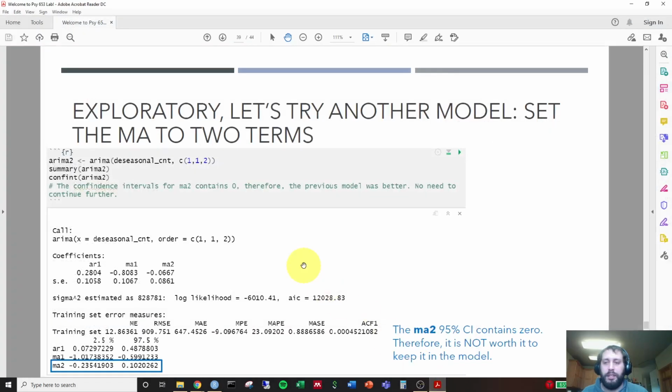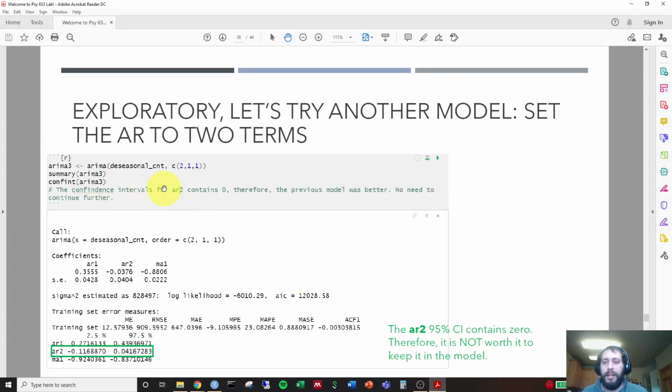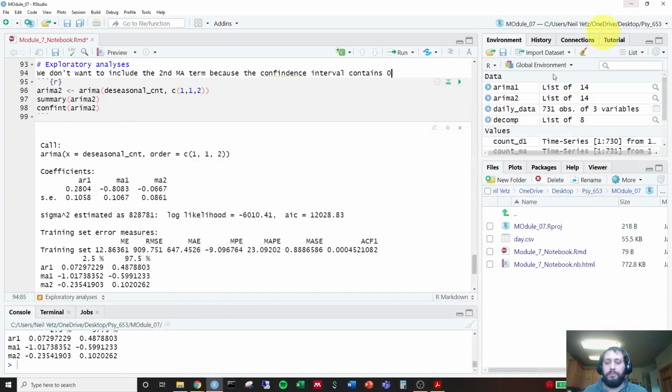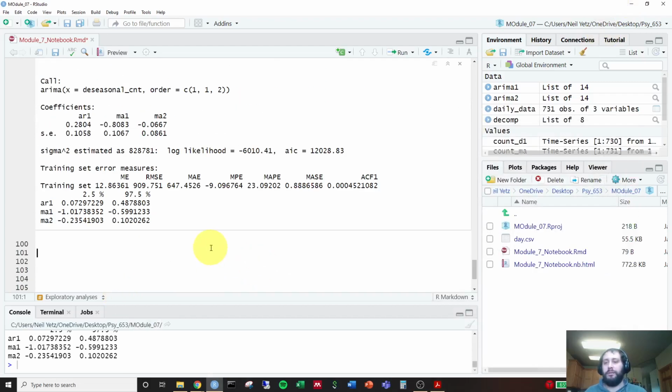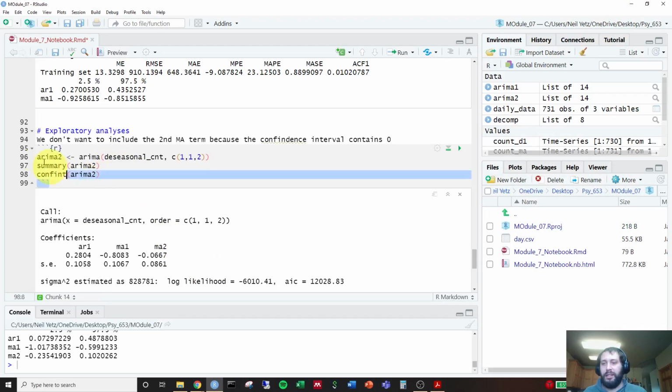So the next thing we're going to do, ARIMA3, in which we're going to set in an autoregressive term, another autoregressive term in there. So let's go ahead, and what we can do is actually copy this.